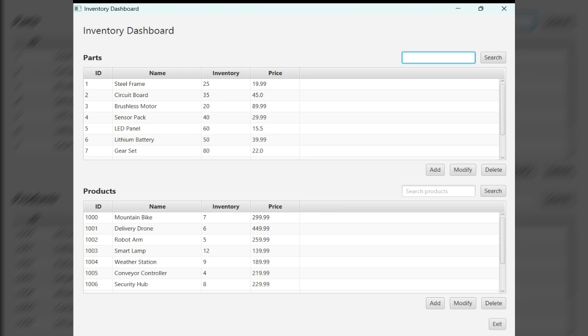Under the hood, the models, part, in-house, outsourced, and product, all use JavaFX properties, so the tables stay in sync. Repositories like part repository and product repository wrap an observable list and expose CRUD and search methods. Inventory service is the gatekeeper. It enforces every business rule from the requirements. We wire everything together through GUI and inventory model, so controllers just declare the dependencies they need.